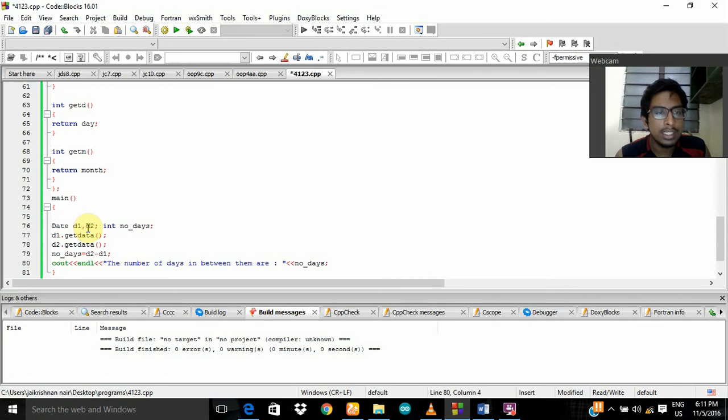Date objects will be declared as d1 and d2. Then we'll have the number of days, which is declared as integer type. Then we call the getData function for d1 and for d2. This will display d1 and d2, and the number of days will be computed by d2 minus d1. Then we print the number of days between them by displaying the value of number of days.